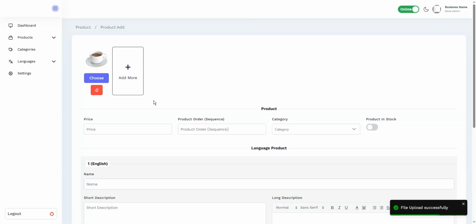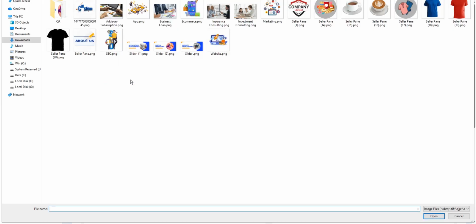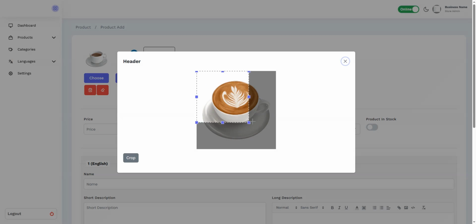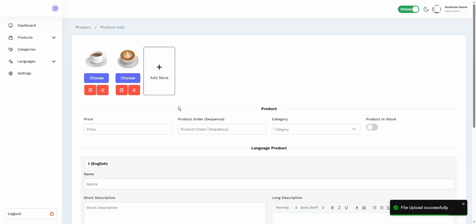You can enter multiple image if you want to add. To add multiple image you need to click on add more button, and by clicking on add more button, over here you have option to choose another image. So select image whatever you want and click on crop button. So as per your requirement you can enter multiple image if you have in your product.